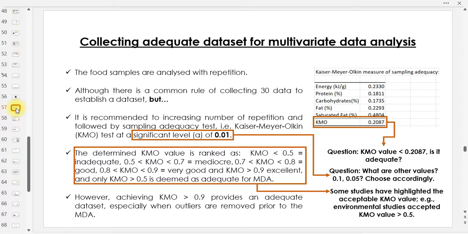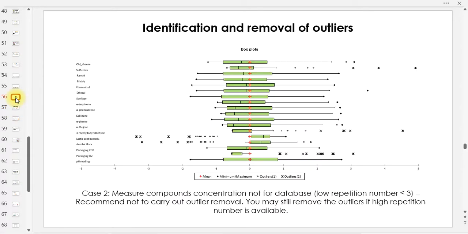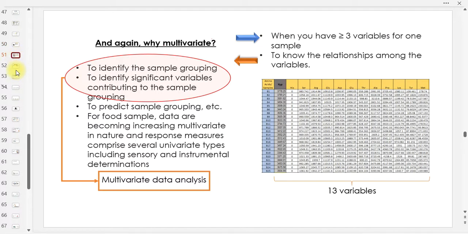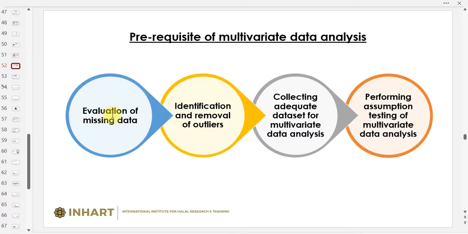So for this another prerequisite requirement, prerequisite for multivariate, kita ada sebut tadi kan yang ni. We talk about this one. Evaluation of missing data done. Identification and removal of outliers with box plot done. Now we want to perform assumption testing for multivariate data analysis.